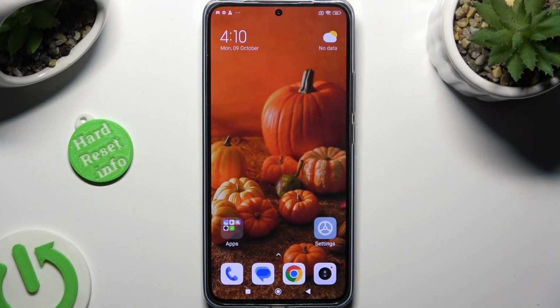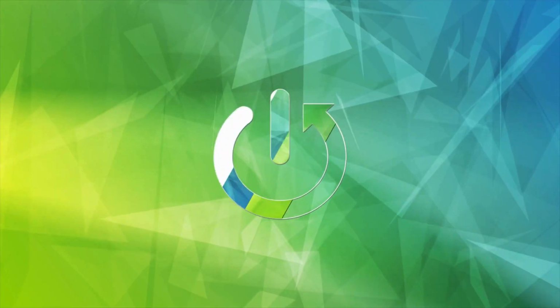In front of me is Xiaomi 13T Pro, and today I would like to show you how you can switch on and use voice typing.